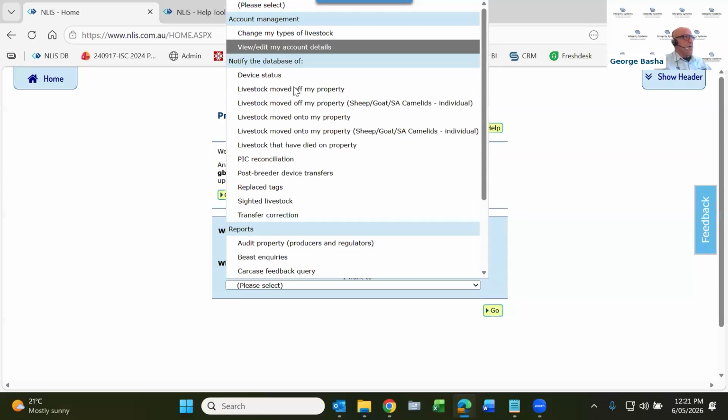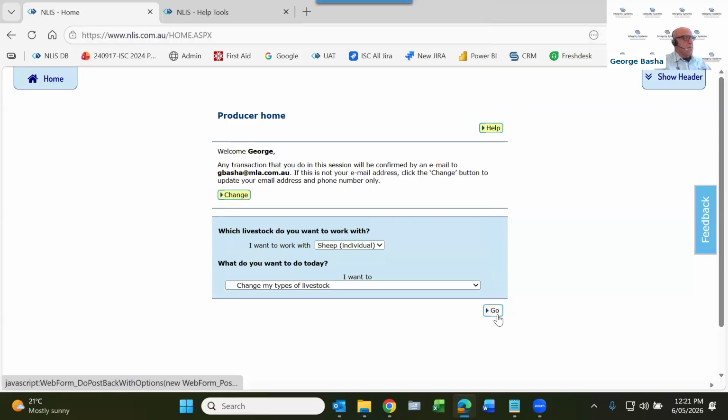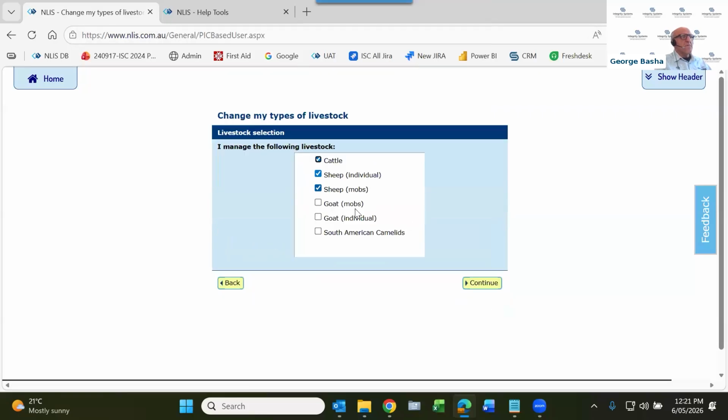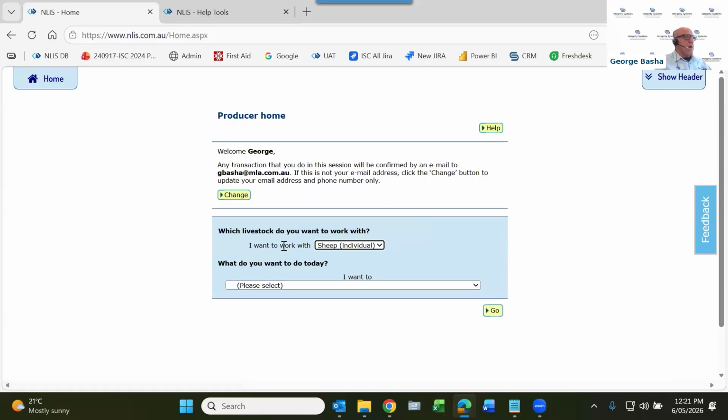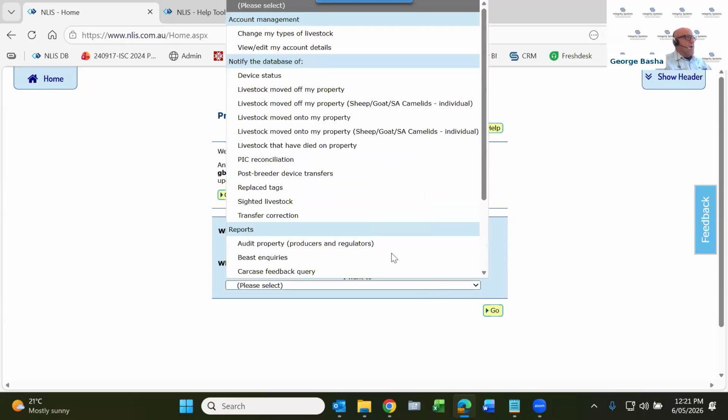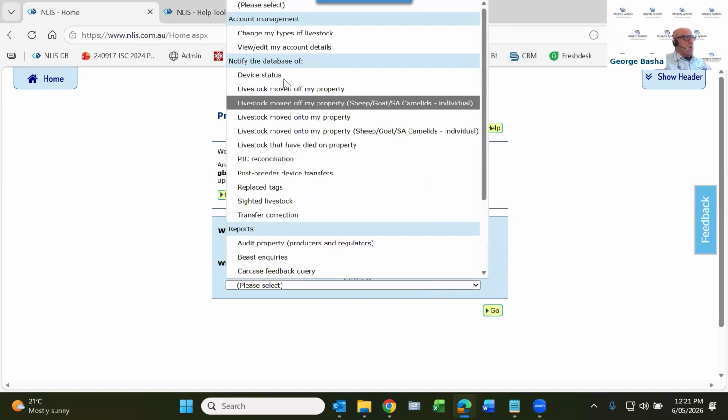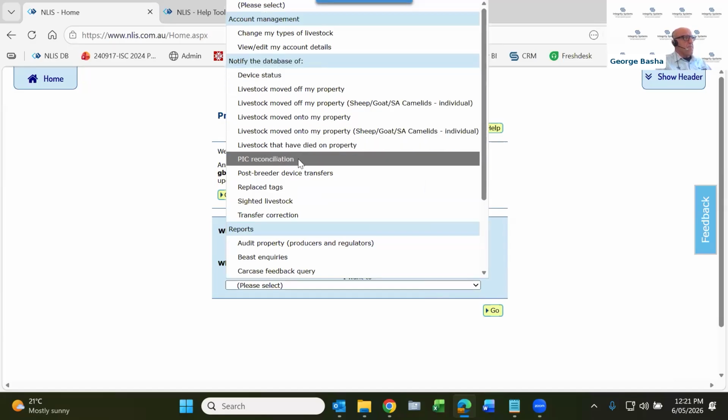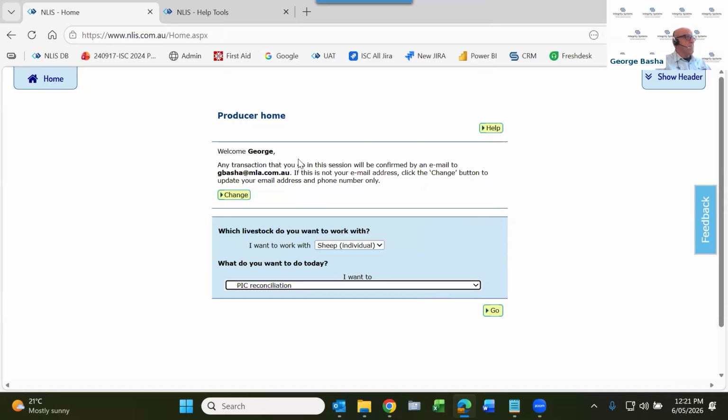We'll just go change my types of livestock. And you can add or remove sheep or goat. So if you don't have sheep individual, click that on, continue, and now that'll show up if you didn't have it before. So we're going to go into PIC reconciliation. So we're going back to home again. We're making changes. We're going to go notify the database of PIC reconciliation.